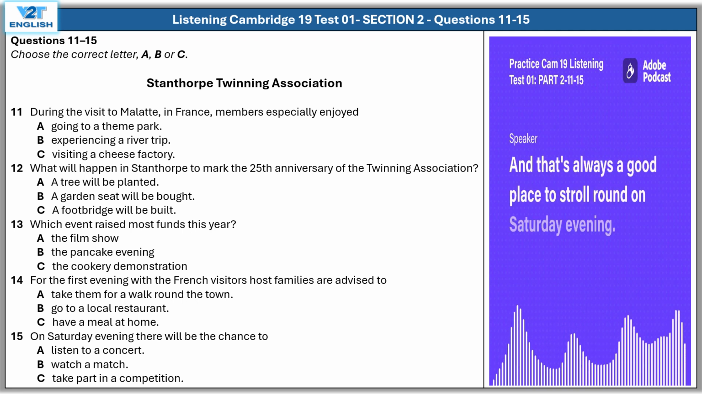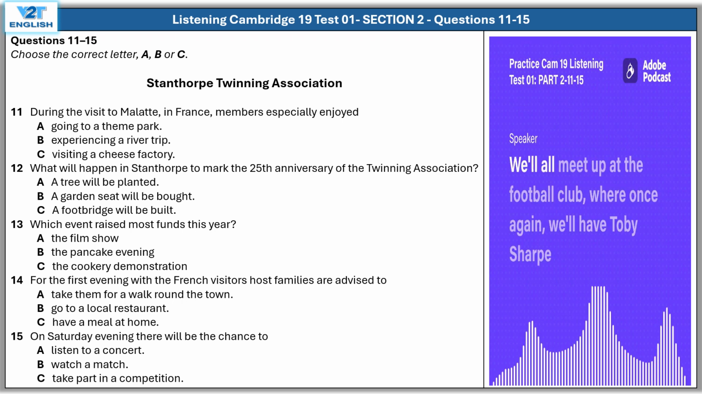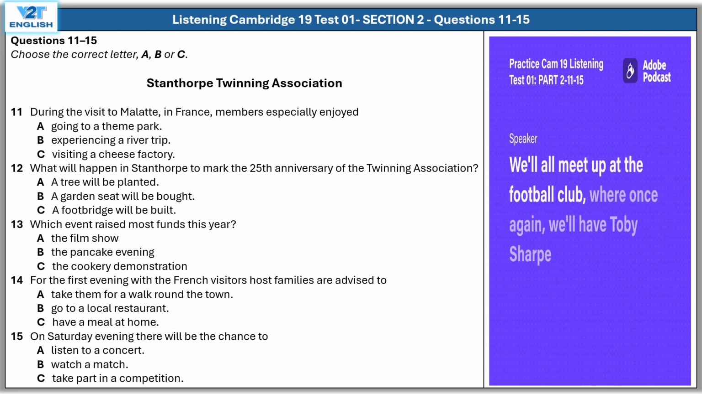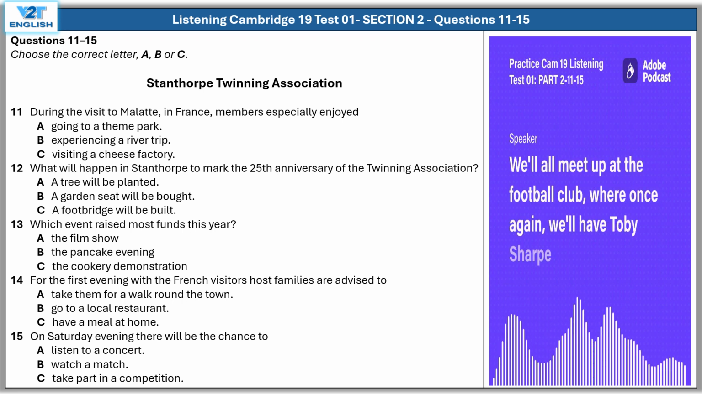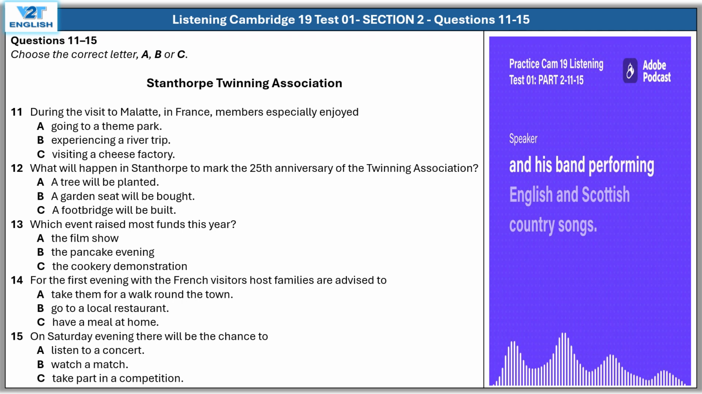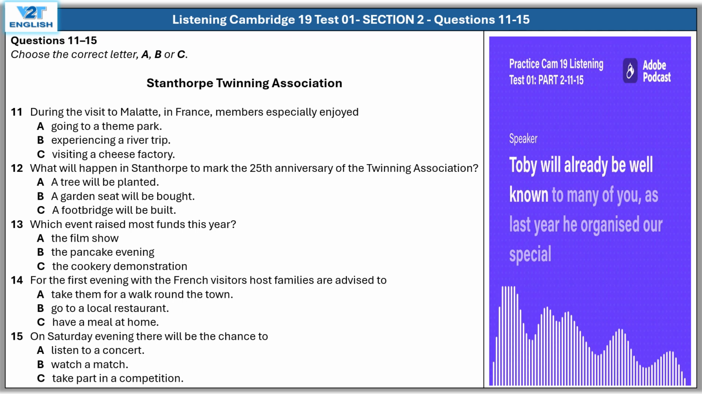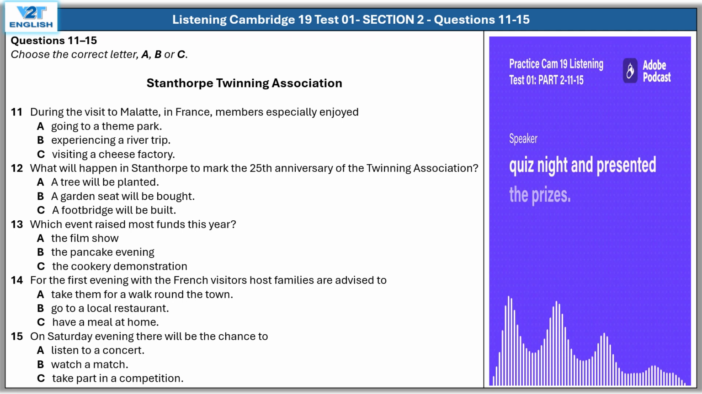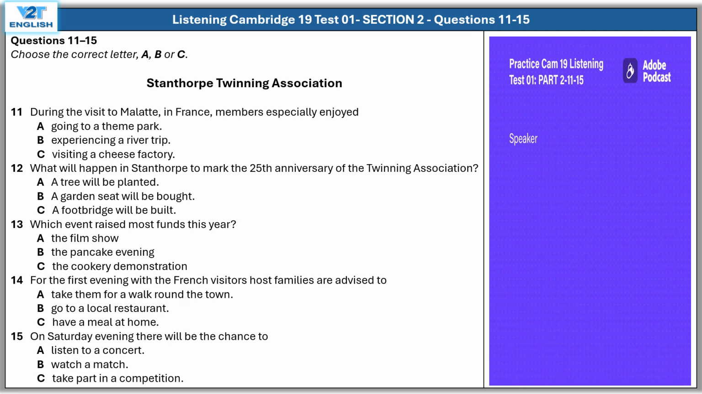On Saturday evening, we'll all meet up at the football club, where once again we'll have Toby Sharp and his band performing English and Scottish country songs. Toby will already be well known to many of you, as last year he organised our special quiz night and presented the prizes.